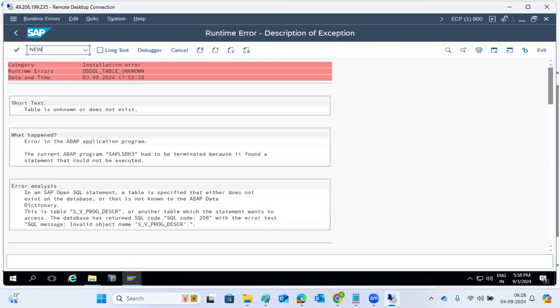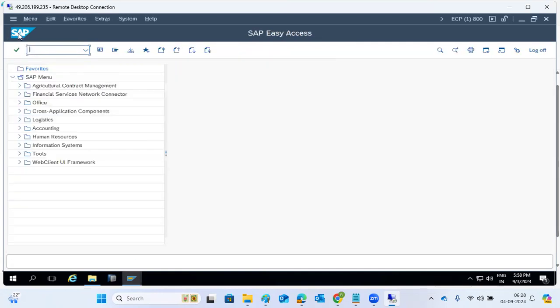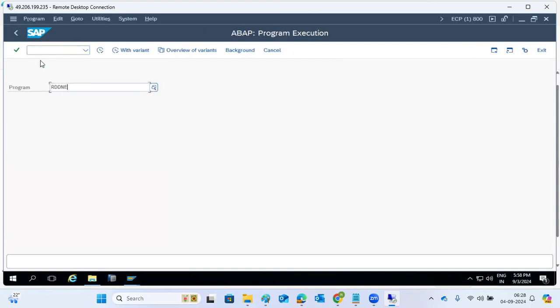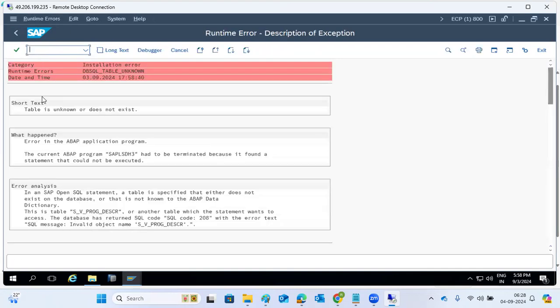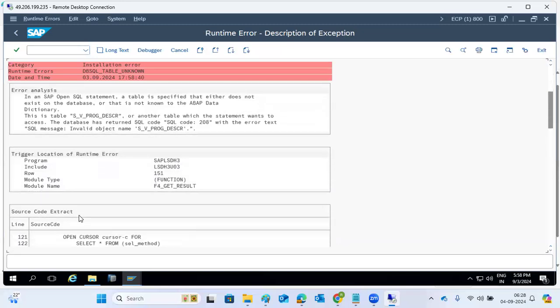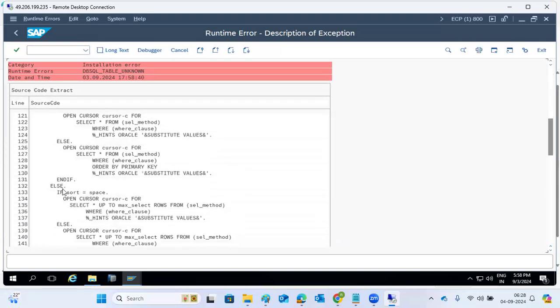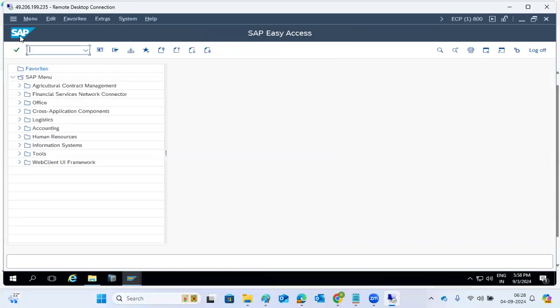RDDNEWPP is the report we can run from SA38 in the 000 client. We can run it in the systems. That is one of the things here.